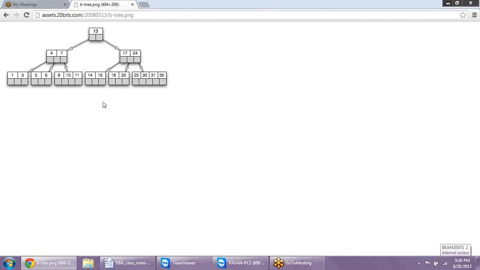Suppose here you want to search for a record with the value 10. Then first that 10 will be compared with this 13 value. Is 10 equal to 13? Definitely 10 is not equal to 13. Then it will check is 10 less than 13. Yes. So when 10 is less than 13, it will fall on the left hand side, and then it will verify is 10 greater than 4. Yes, it is greater than 4. Is 10 greater than 7? Yes, it is greater than 7.